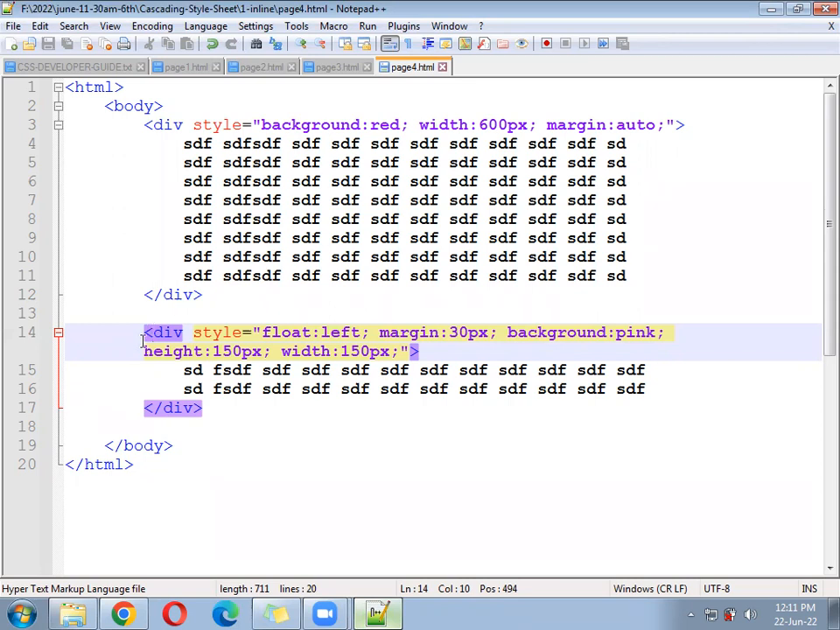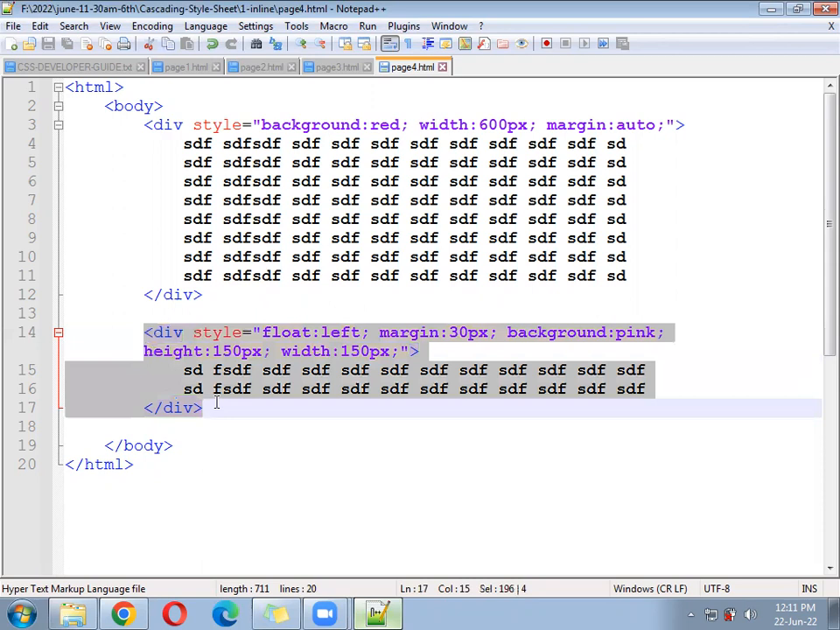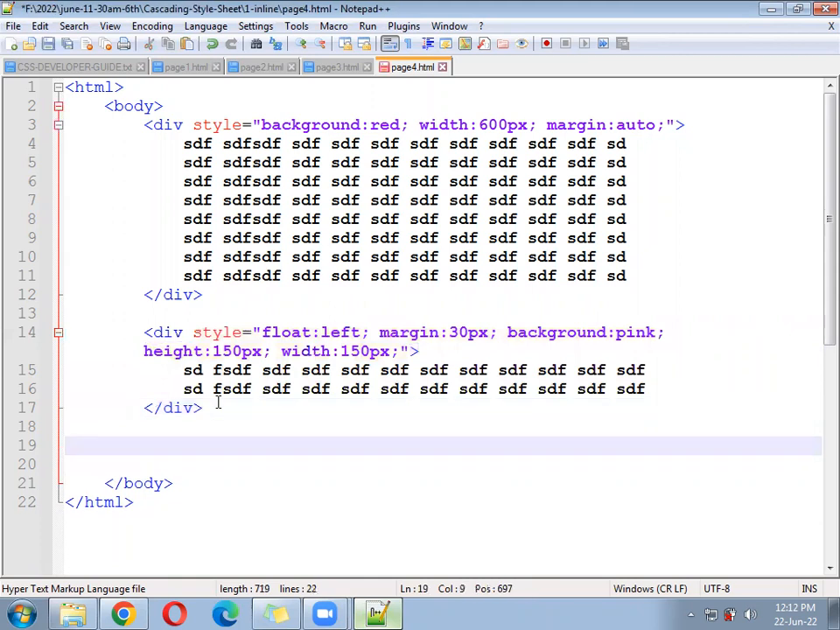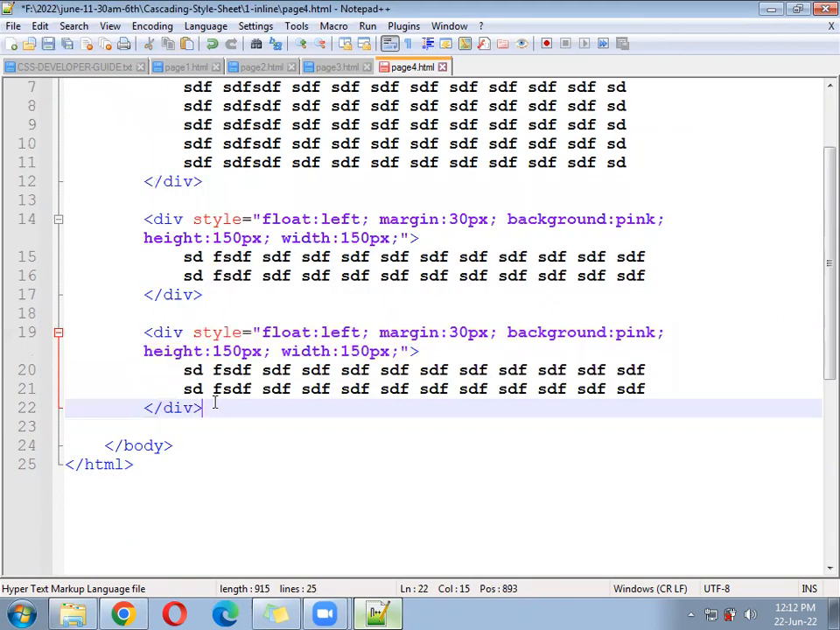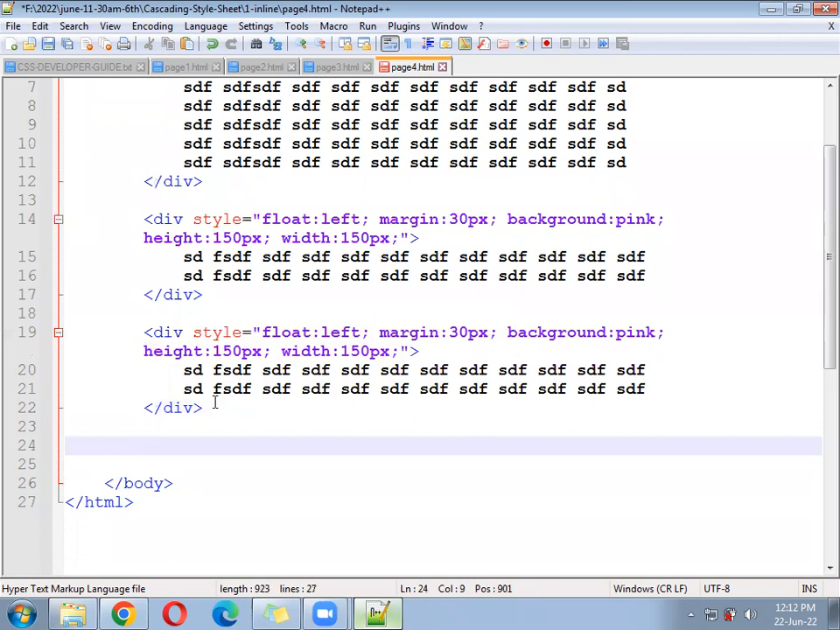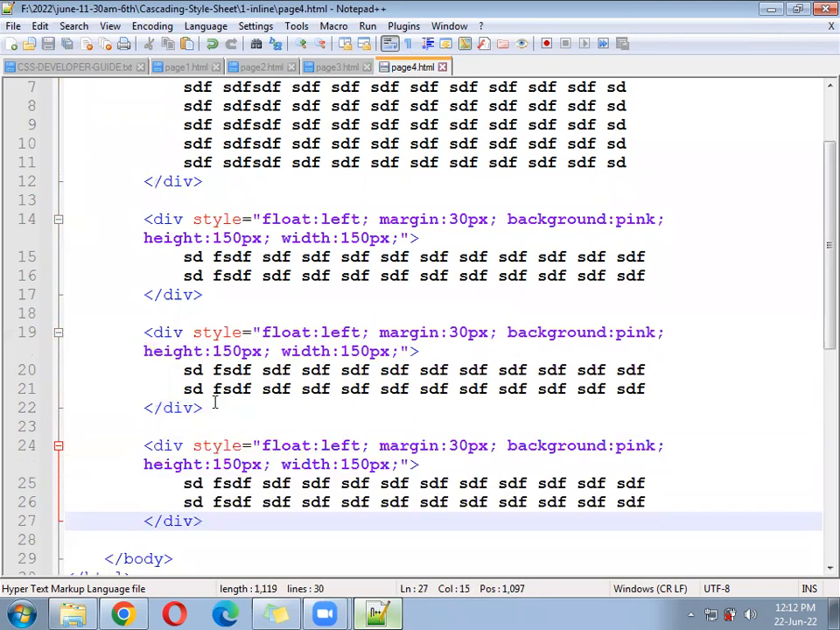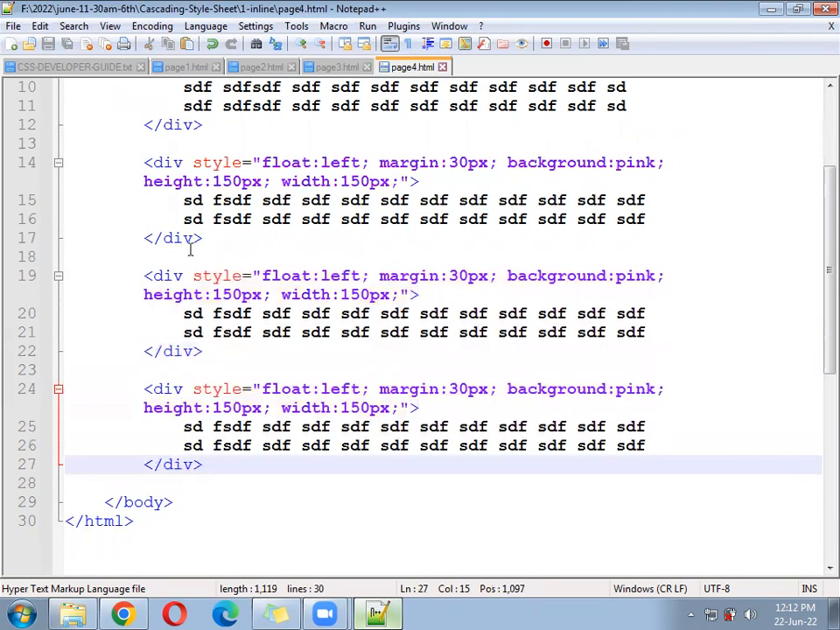Okay, cool. Let's go ahead. Copy this division, paste it after this. Let it be pink only. Again, copy and paste after this. Let it be everything, sir. Now see, 3 divisions should come in one line. Coming in one line.